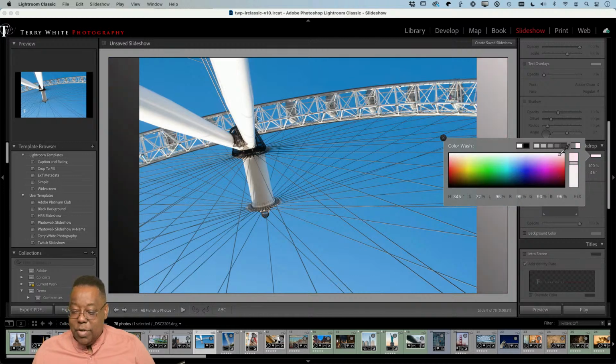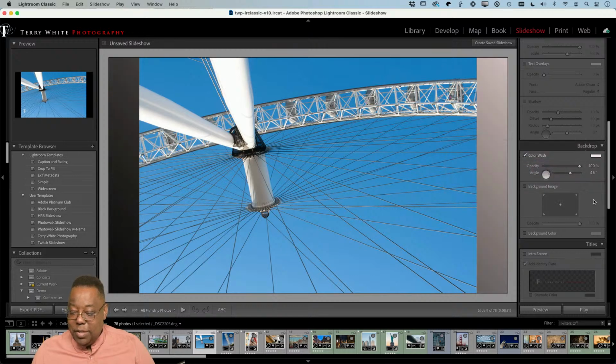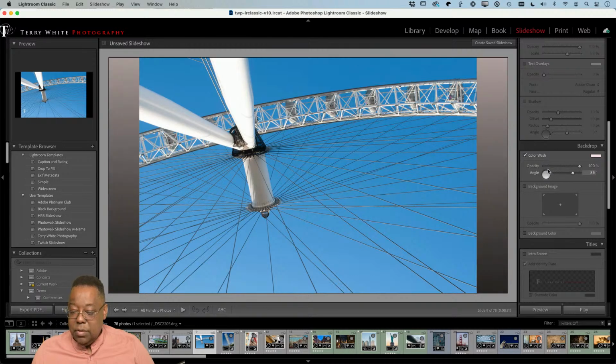Now, a color wash is going to be a transition, but there's a way around that as well, if you don't want to transition. Ooh, that's cool. You can set the angle and you can set the opacity. All right, so then your drop shadow would show because you're not just dealing with a solid black background.